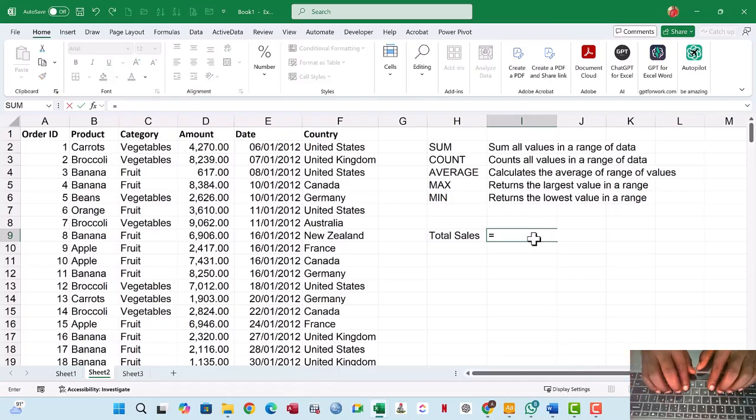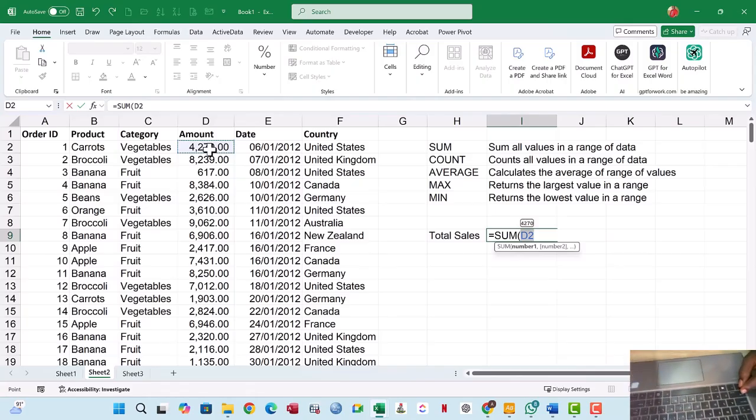So I will just say equals sum, open brackets, using Shift 9 to open the bracket, and then click the first value. The work is going to be on your keyboard. So click the first value, then hold the Control and the Shift key together. The Control and Shift keys are very important, so you hold them together.